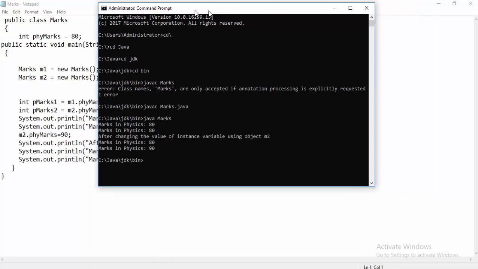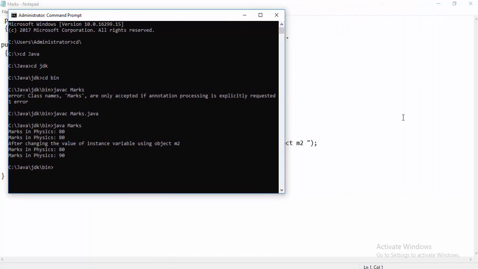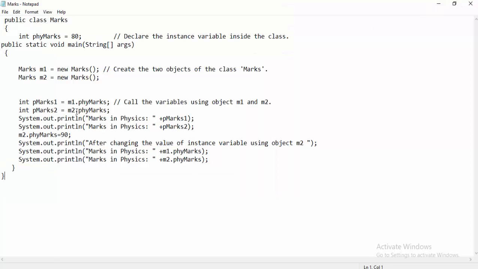Okay, is the point clear? Write one more example using an instance variable and check how changing the value of a variable belonging to one instance does not affect another instance. When we make any program or execute any program, it has its memory.